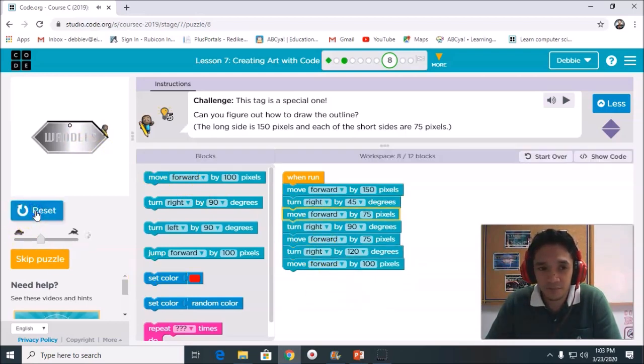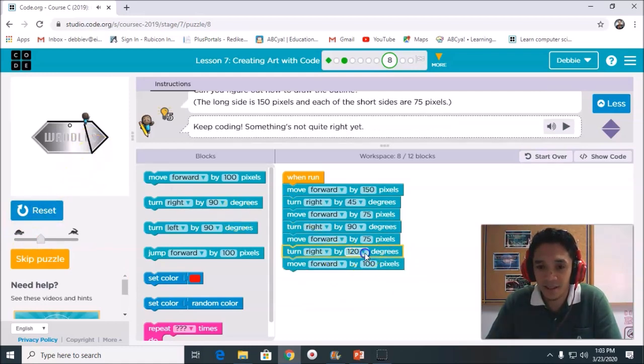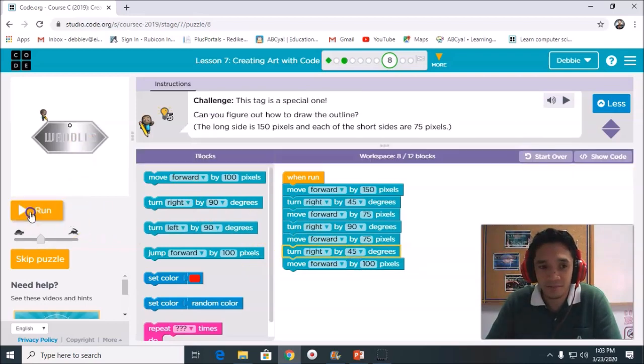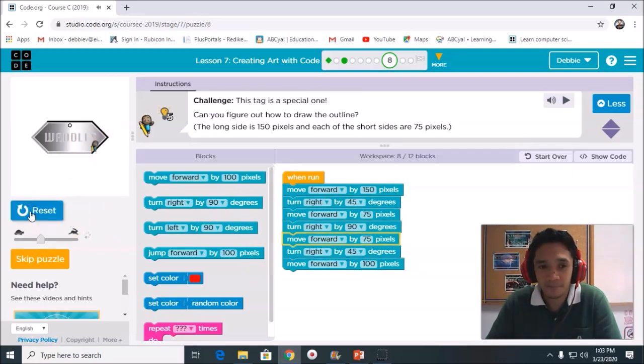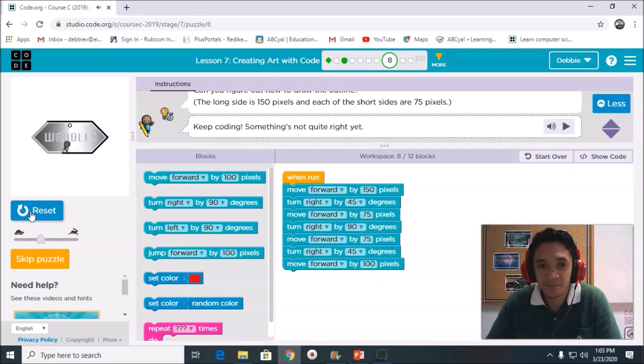Let's run. No, it's not. Okay, let's try 45. Okay, correct. It's 45. But the problem is this one should be 150. So this is how to solve one by one so that you will know how to turn, how to move, okay, your lines. So this is 100, but we need to have 150. Next.